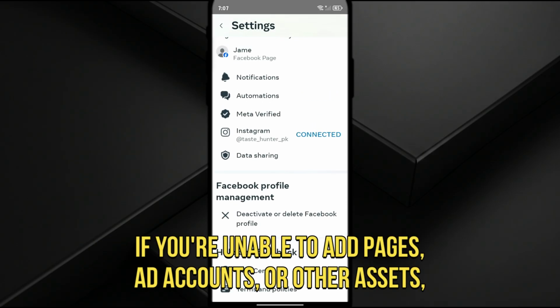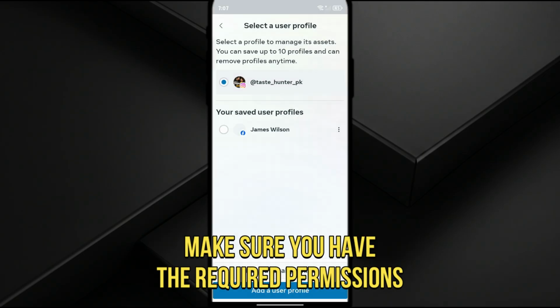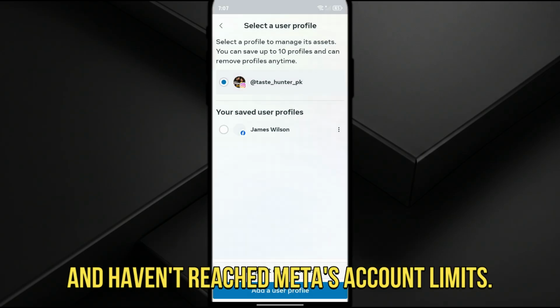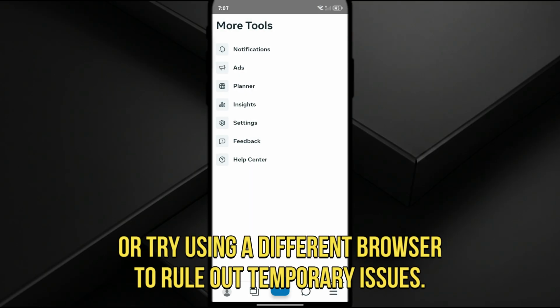If you're unable to add pages, ad accounts, or other assets, make sure you have the required permissions and haven't reached Meta's account limits. You should also update your browser, clear the cache and cookies, or try using a different browser to rule out temporary issues.